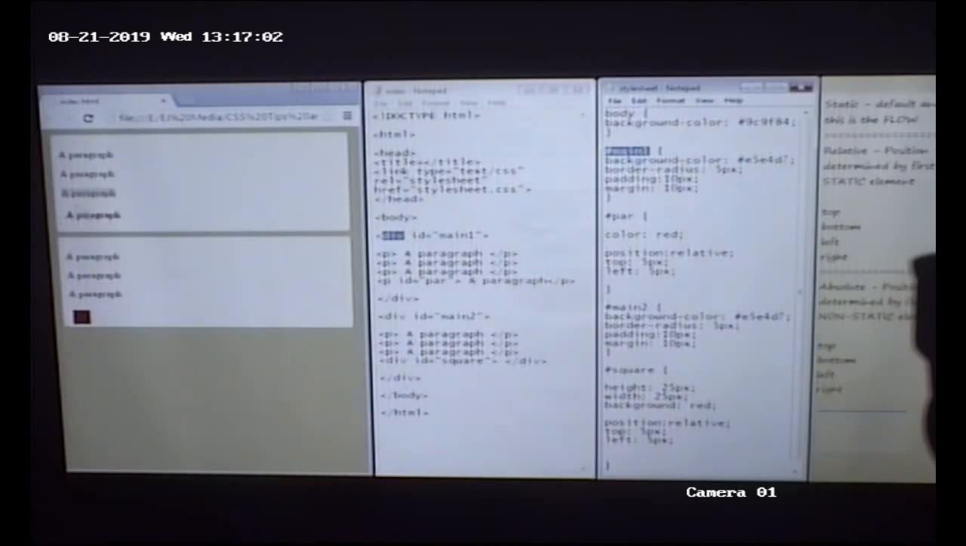And so that's relative positioning. It's relative to the static elements around it. And so that's the big difference between relative and absolute. Read this statement right here: position determined by first non-static element. So what does that really mean?